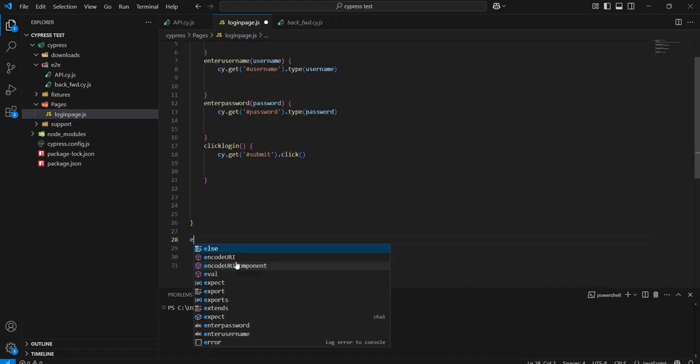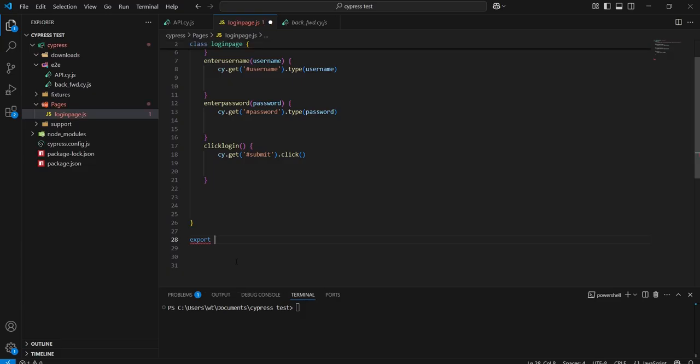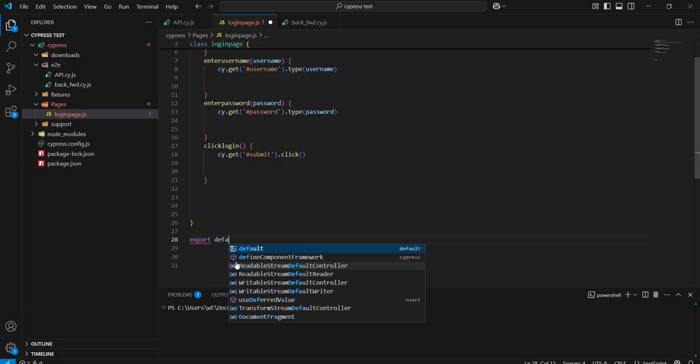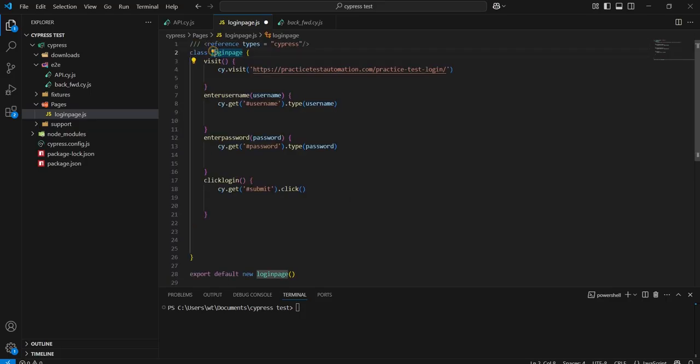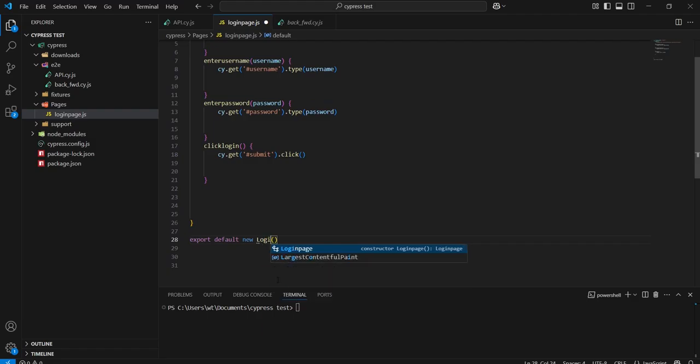We need to export this class, so here we will use export default new LoginPage. We can change the class name here. LoginPage. So same as well, we need to change here LoginPage.